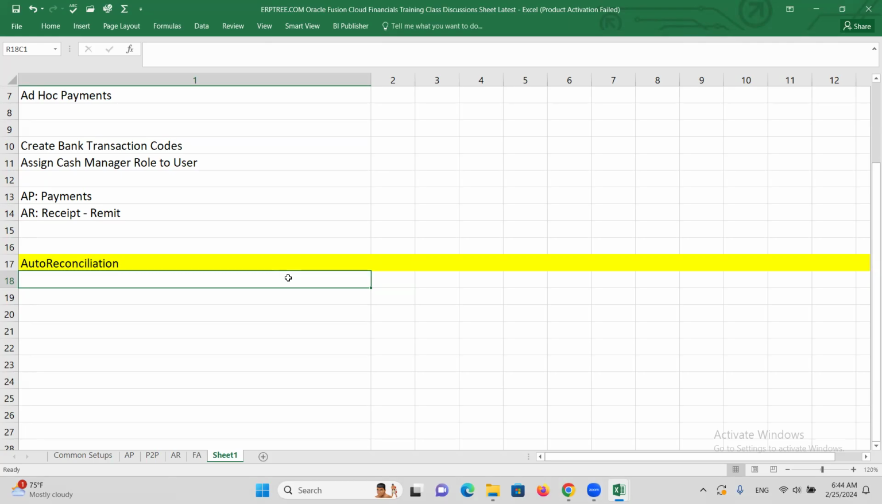Okay. Right. So for auto reconciliation, we have to do a few setups. The first one is matching rules that you can call as reconciliation matching rules. Take the setup name as create bank statement reconciliation matching rules. We will create bank statement reconciliation matching rules. And you may create multiple matching rules. Those all you have to group into a rule set.